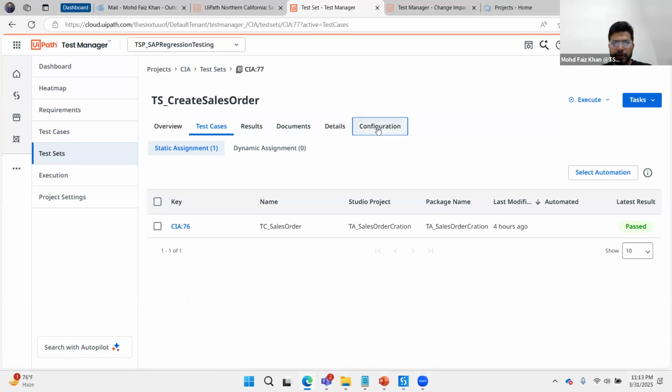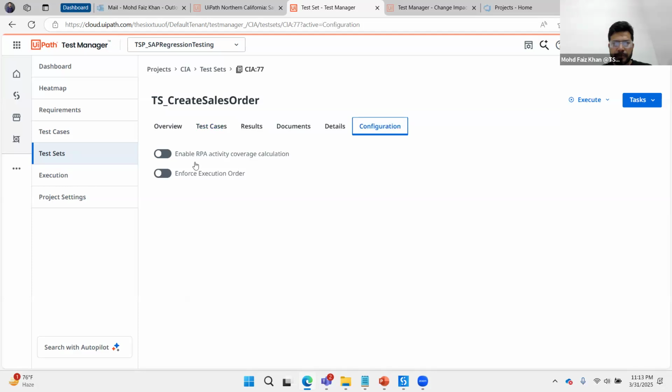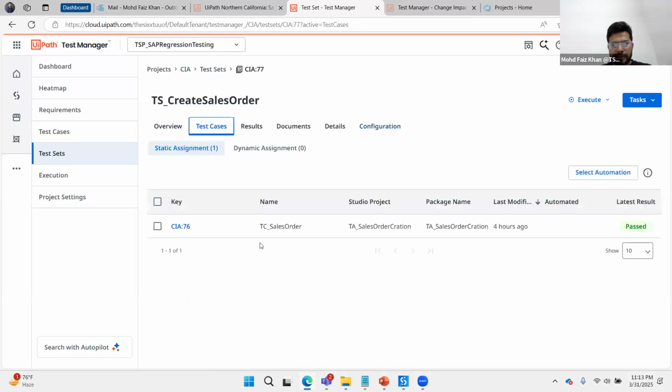So you can come under this configuration: enable RPA activity coverage calculation, enforce execution order. Like if these test cases have 100 or 10 test cases, and you want to execute this first, then you can add test cases in a sequential manner so that it will start from here, here, here, and so on.